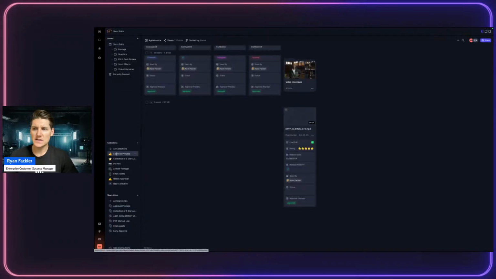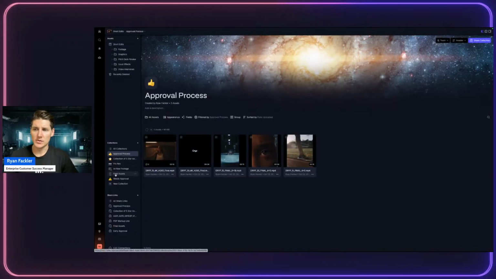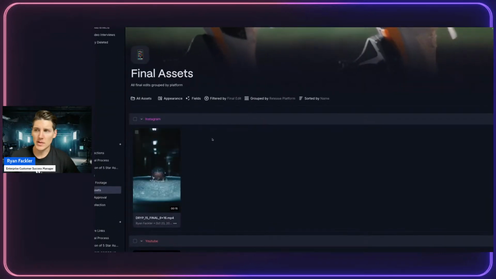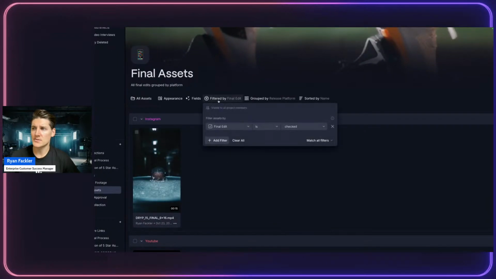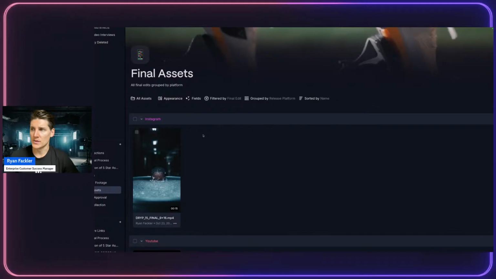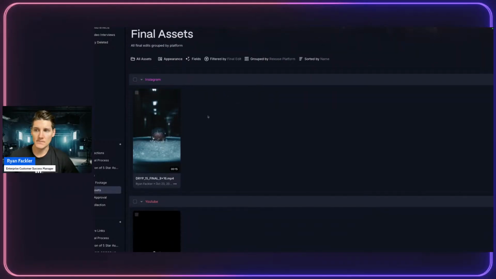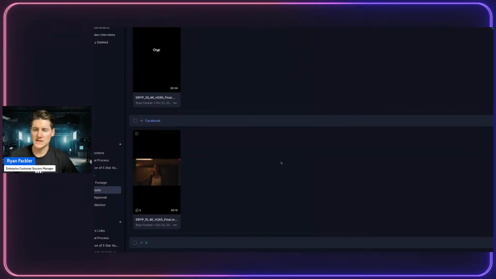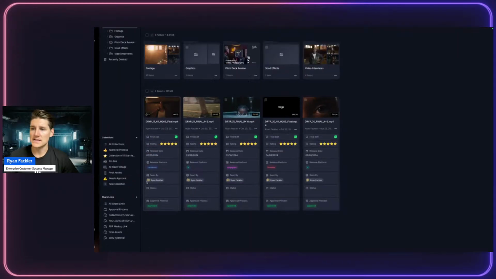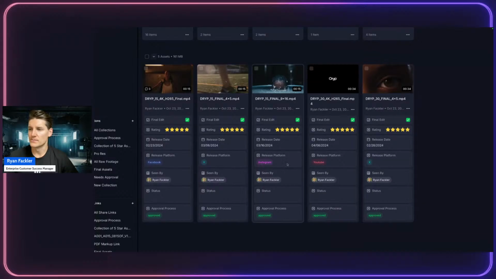I can take this collection a step deeper though. For example, this final assets option. This one has multiple metadata fields applied to it. So it's filtered where the option for final asset is checked yes, but it's grouped based on a metadata field, which is release platform. So this collection has all of my final assets for Instagram, for YouTube, for Facebook, because it's leveraging the metadata fields that are applied to these tags based on this release platform.